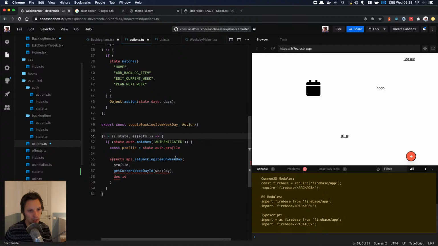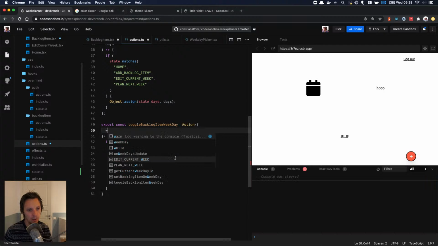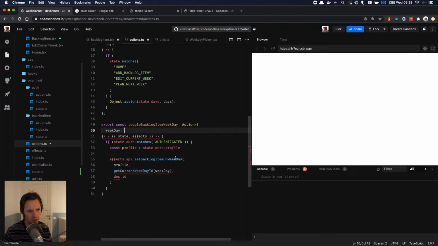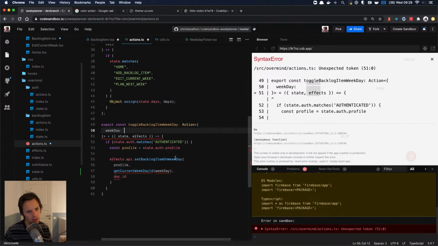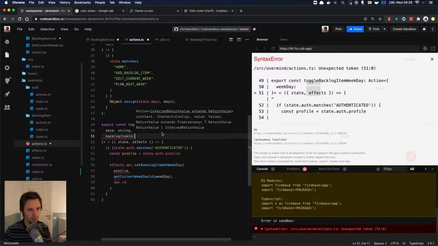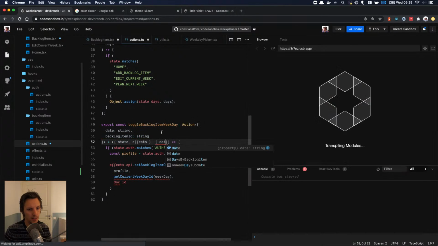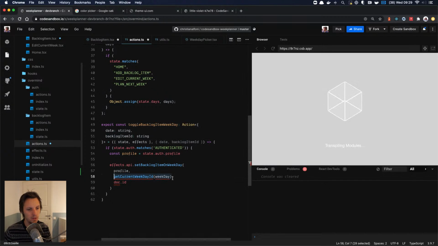Anyways. So what we do have to pass in here is what weekday did we toggle? And the question is get current weekday ID. Now we have this get current weekday ID, and this basically just looks at the current week, but we might be toggling for the next week, which means that we should probably just pass in the date instead. Get current weekday ID basically means give me the date. And then backlog item ID. And then we get that here, date, backlog item ID, because we already have the date ready now.